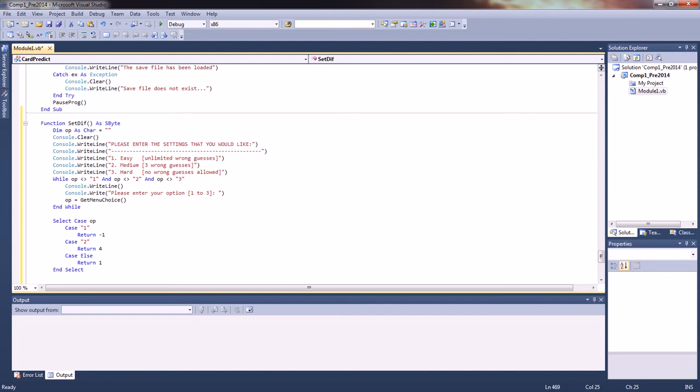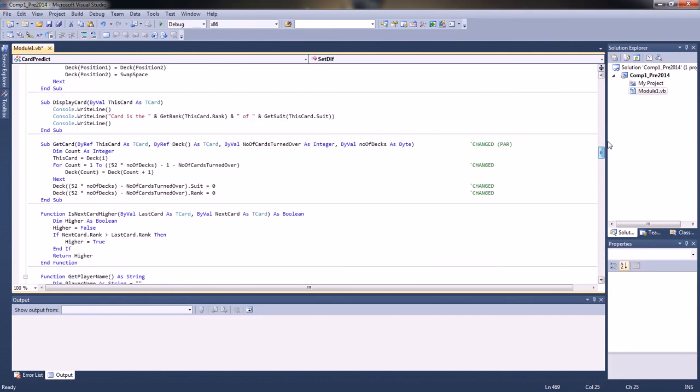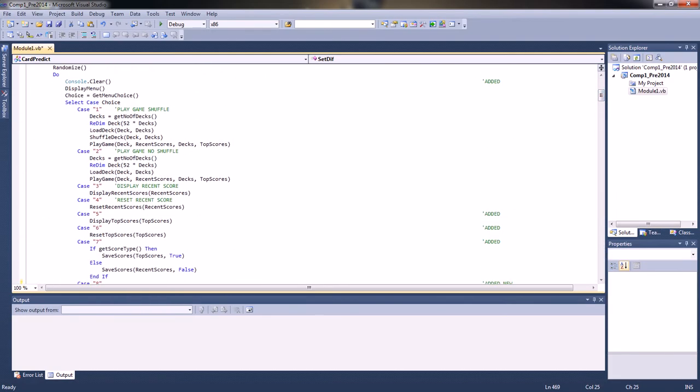Now, if you didn't pick it up already, on hard we can't have any wrong guesses, and we're returning 1. If we can't have any guesses, it means 0 guesses, and we're returning 1, which is 0 plus 1. On 2, we can have 3 wrong guesses, so we're returning 3 plus 1, which is 4. And that's because of what we're going to do to the play game procedure, so the way that we're actually going to work with this variable.